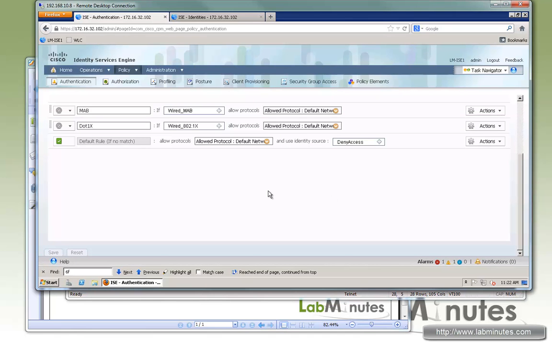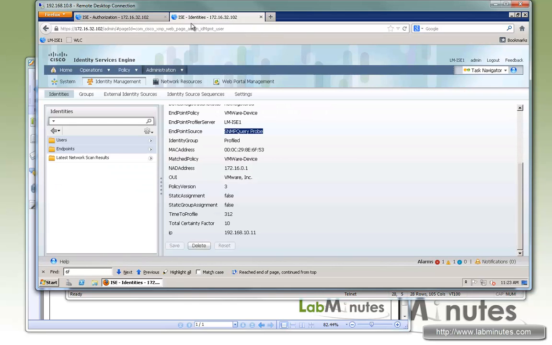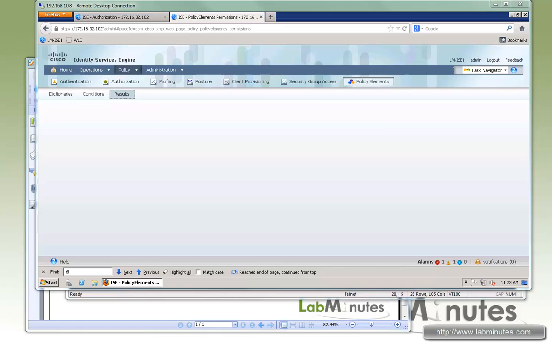Now that we have the authentication policies, we can move on to the authorization policies. But even before we can configure the policy itself, we need to create all the components that make up the policies. So that will be under policy elements. I don't really think we need to create conditions, so let's go ahead and do the results.